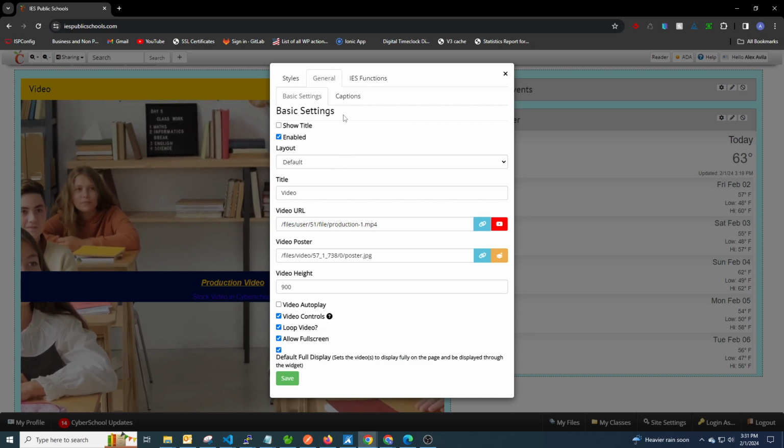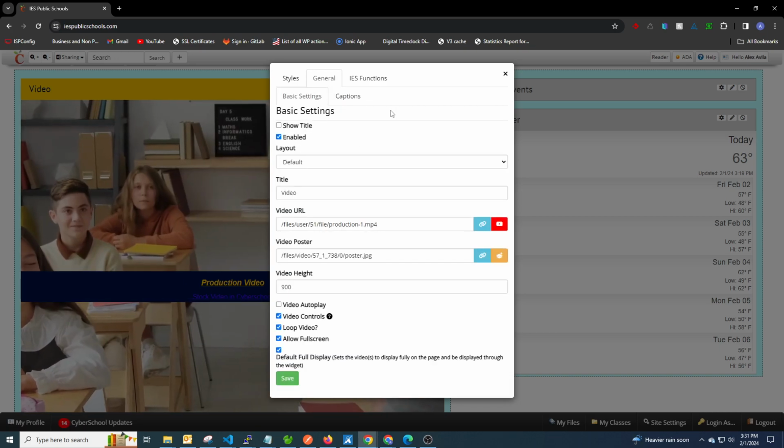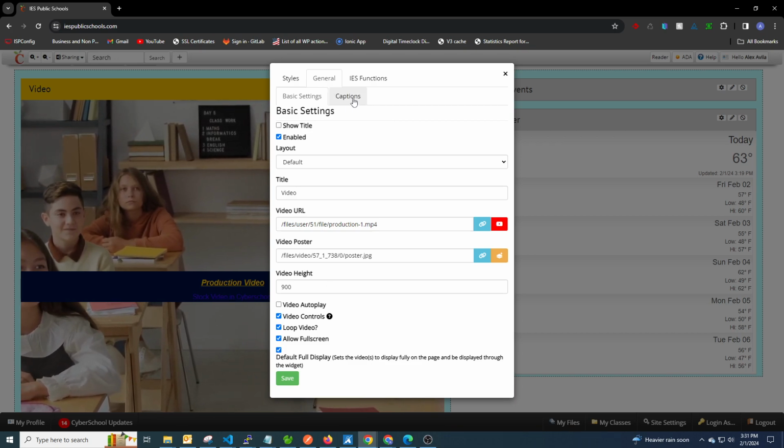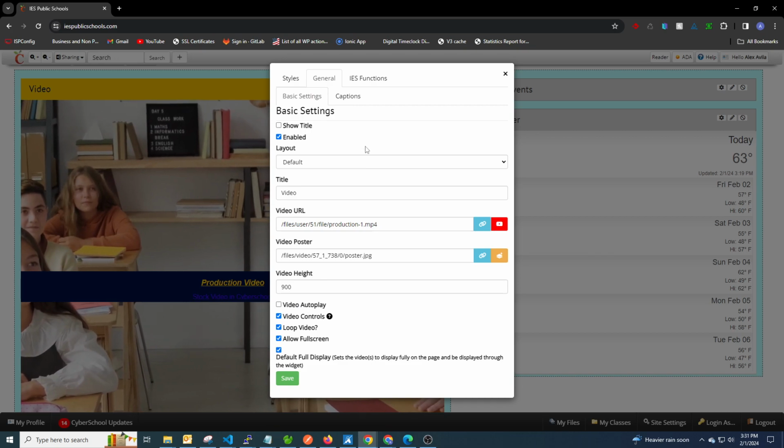In the slider layout, these caption settings are for each of the slides, and each of the slides will have its own caption, title, and text. But that's going to be in the next video, and I'll see you there.